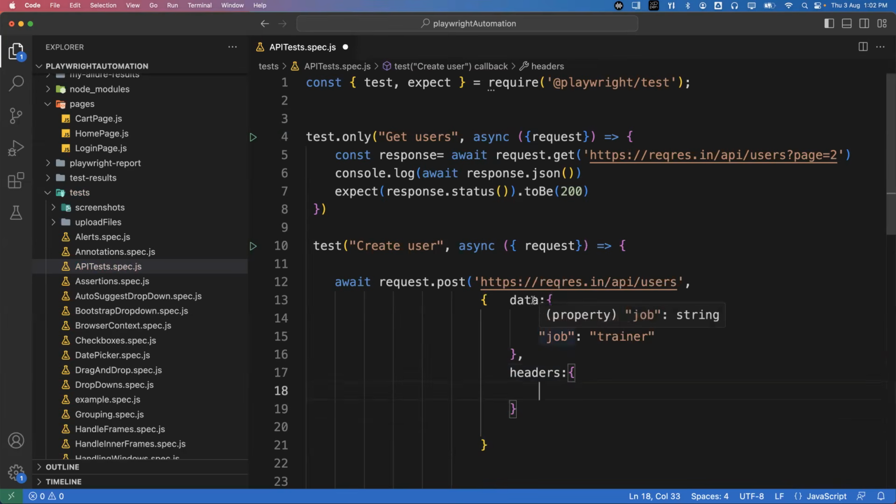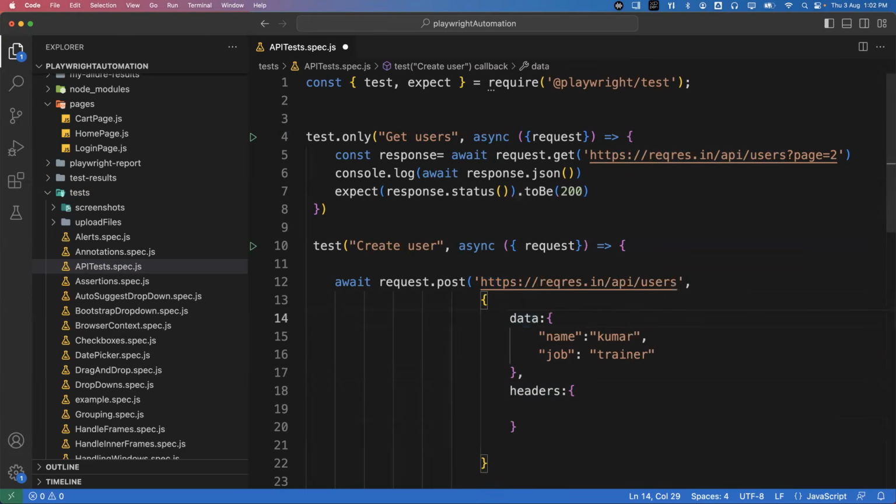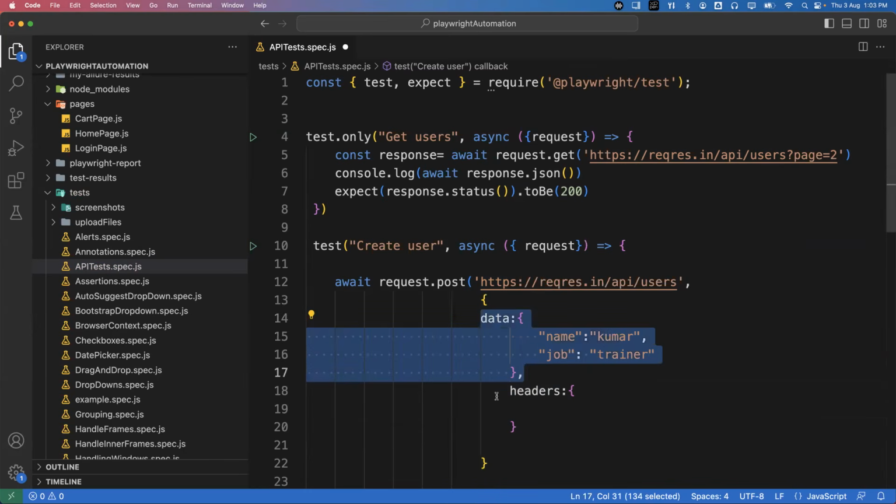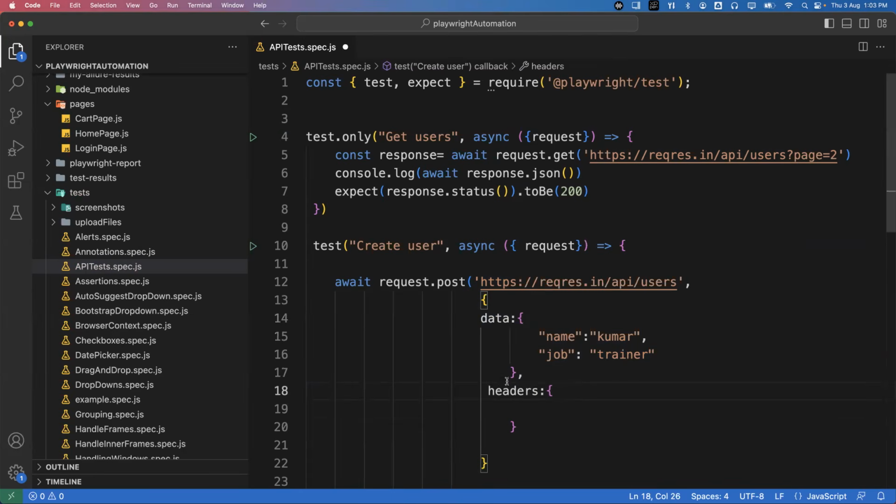So this is the syntax. When you send a post request, this is the URL we have to send, comma, and this is the data. I can keep it on another line. So this is the data from here to here, and now I am passing the headers. This is another one, headers. How to pass headers? You can simply say accept.